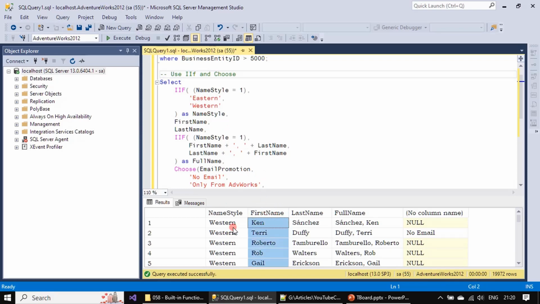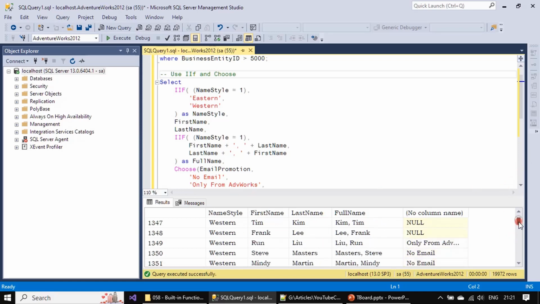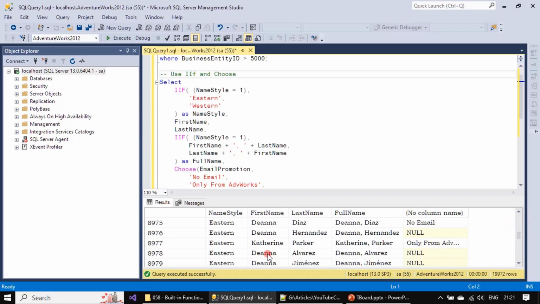Next, when it is Western style, we are displaying the last name coming first, and the first name coming next. In Eastern style, the first name is coming first and the last name next. That's what we are doing based on this immediate if statement. The first immediate if statement displays Eastern or Western based on the name style column value.